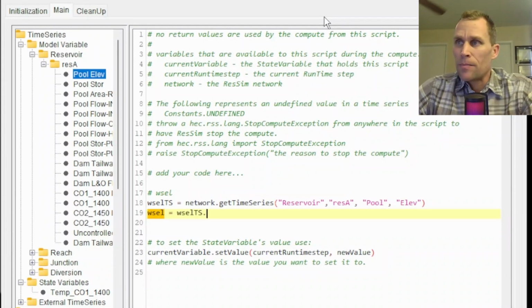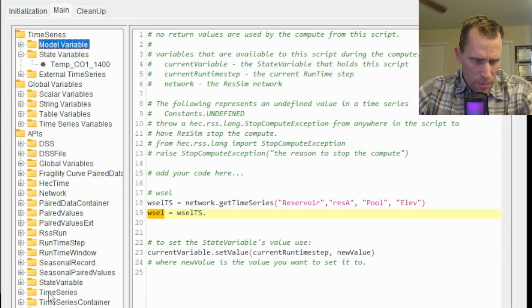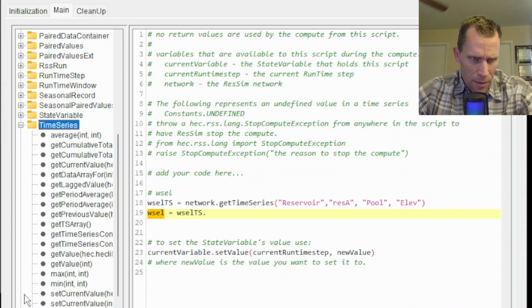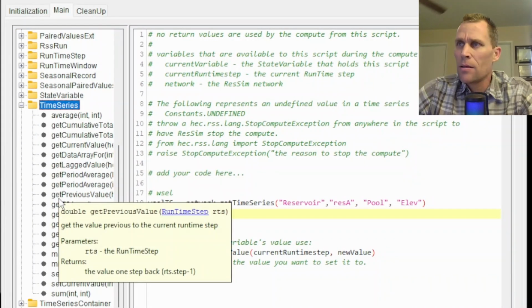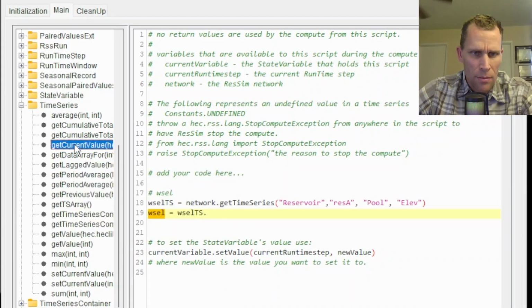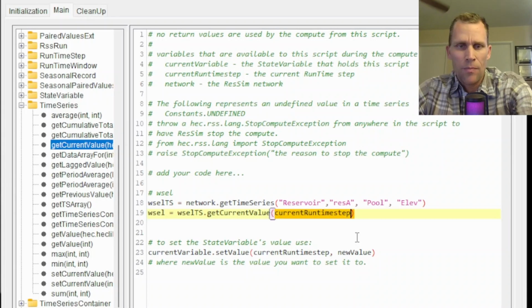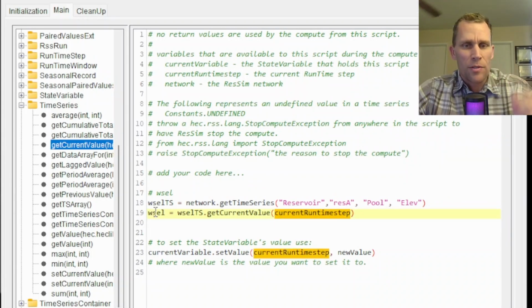To do that, I want to select the class that has that method. Let me expand the time series API class, and then there should be a method for get the current value, which is right here. Okay. And then for the parameter, what I want to paste in is this current runtime step. So just paste that in right there. And now, boom, WSEL is my current water surface elevation.